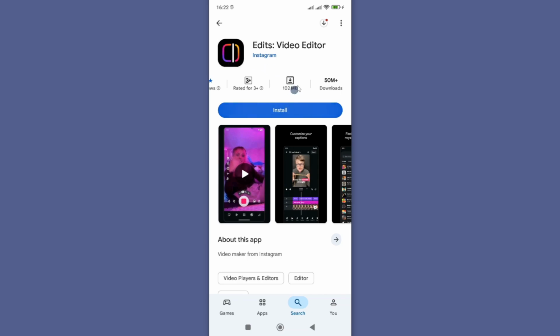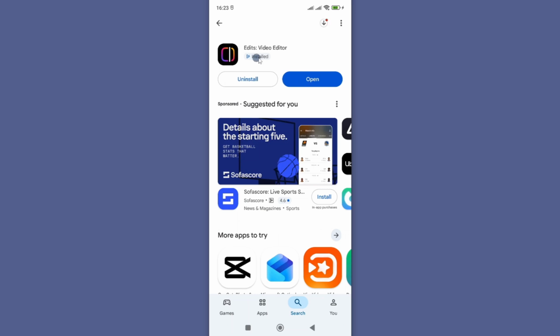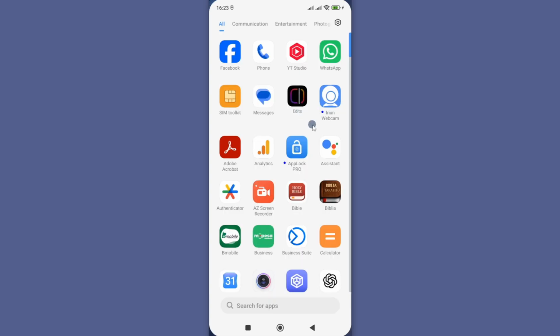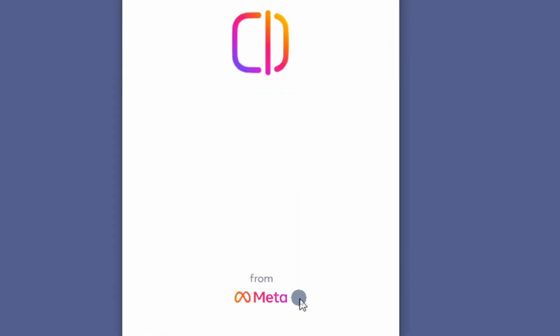To install, just tap on install, and this will download the latest version of Edits Video Editor and then install it on your smartphone. Once it is installed, you can proceed and open it from here, or if you go to your apps, now you can open it, and this is the welcoming interface. It is from Meta, as you can see here. So that's how you can install the right Edits app.